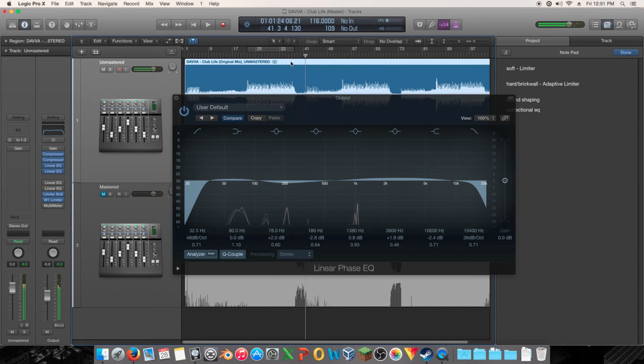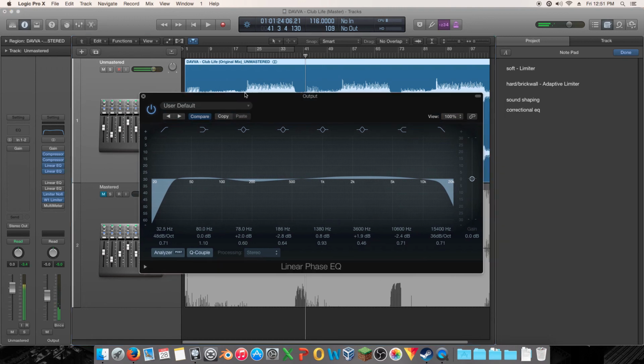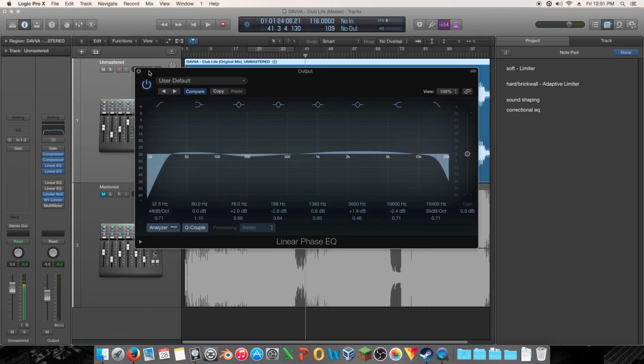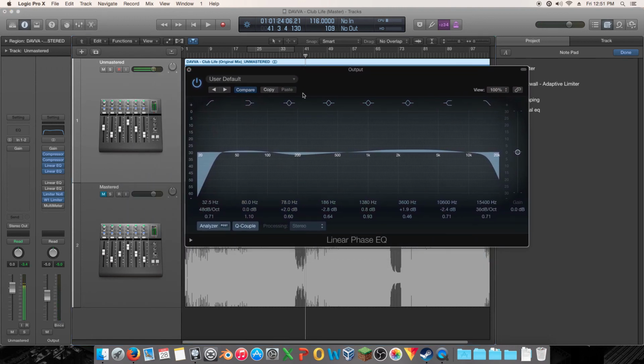So it still shines through there, so we don't need to worry about the EQ much. And we can just leave it as is. We don't have to worry about fixing things or going back and re-EQing everything.